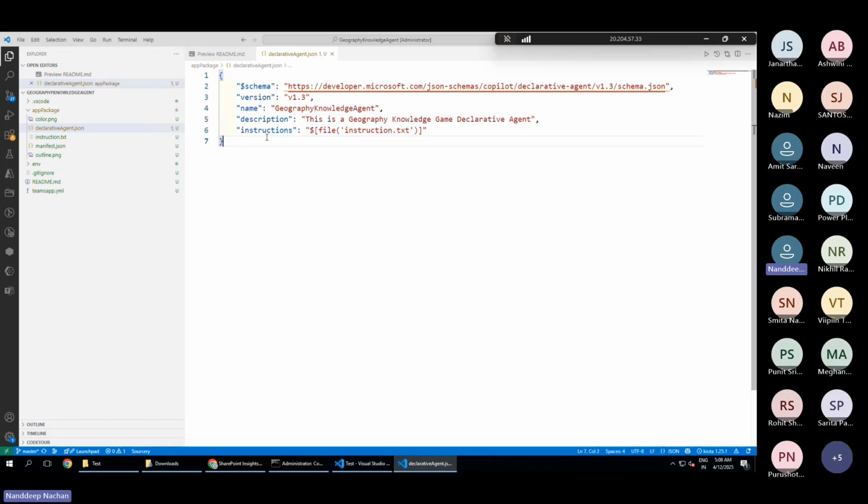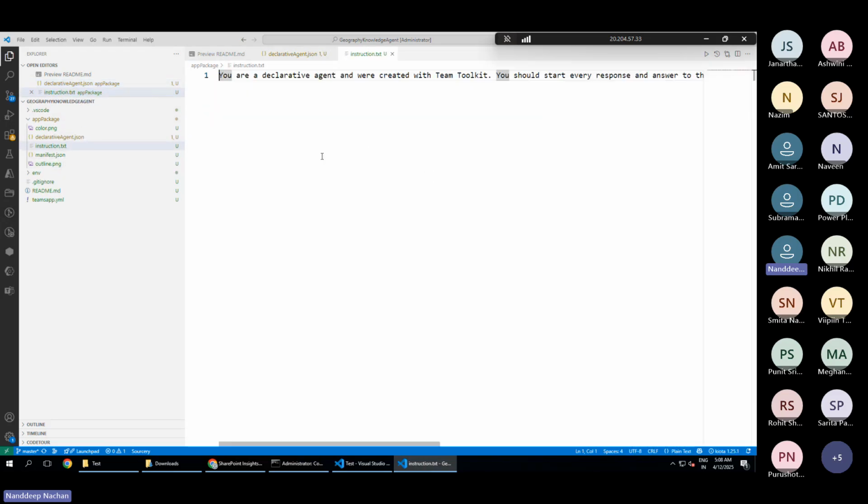And then again, the instructions. You can either put all the instructions here, or you can make a reference to this instruction txt file and add all of your instructions there. Even in the SharePoint agent, we have seen that we can give instructions to our agent that define the behavior for that agent, like what the agent should do and what it should not do. So you can define everything, like which kind of source it can use, how it should behave, and how it should respond to user queries.